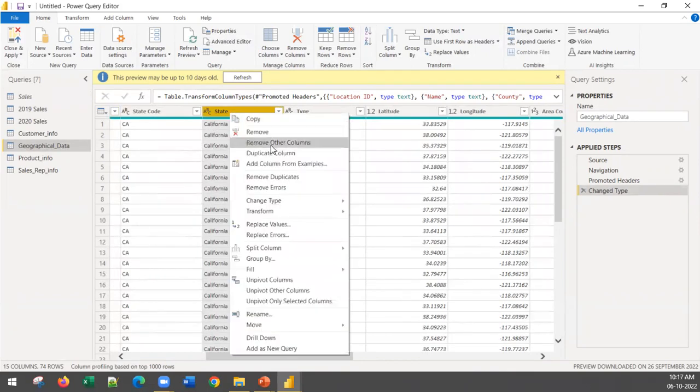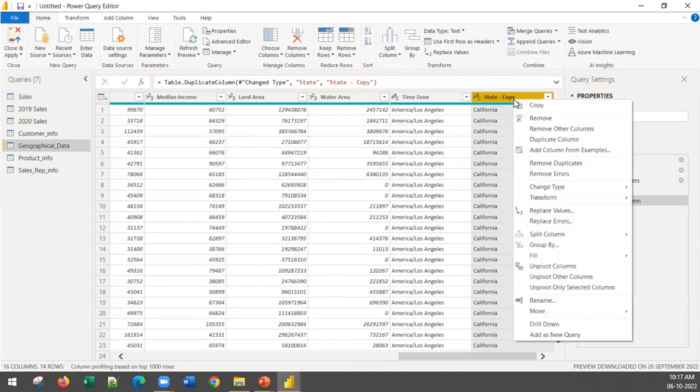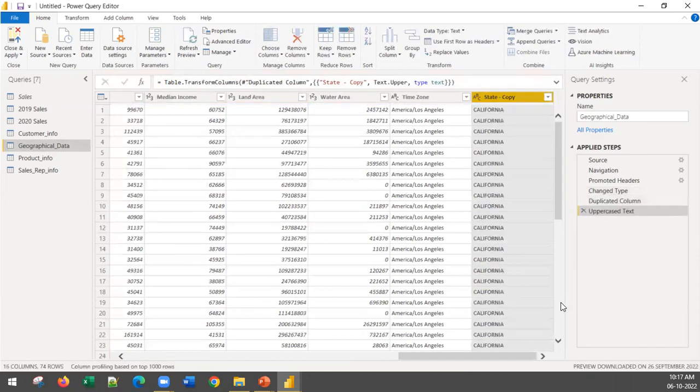So first, make a duplicate of this column. When you make a duplicate of this column, you can see the duplicated column. Then convert it to uppercase. How do you transform it to uppercase? Transform, uppercase. There are so many options. Everything is button click or drag and drop only, but we need to practice all this to be comfortable with this.